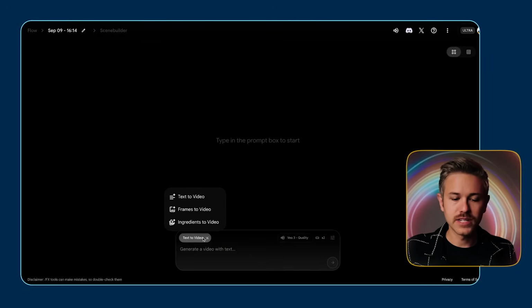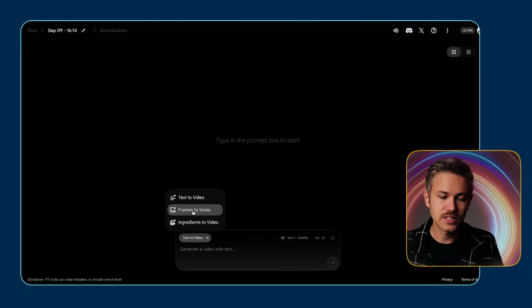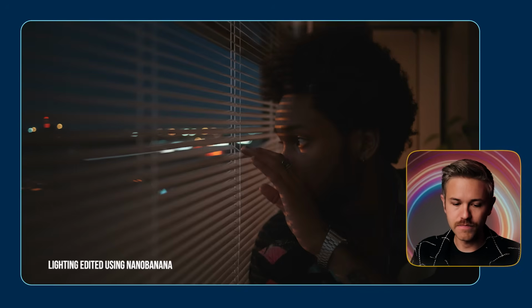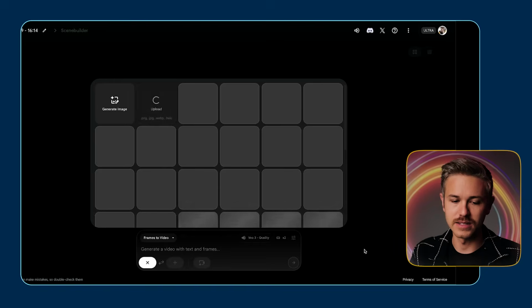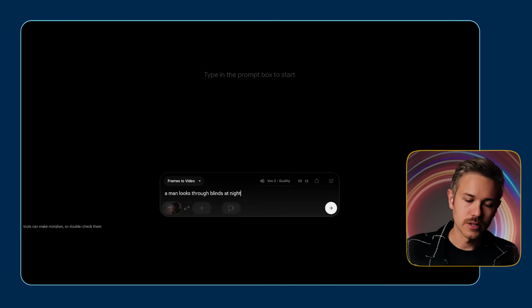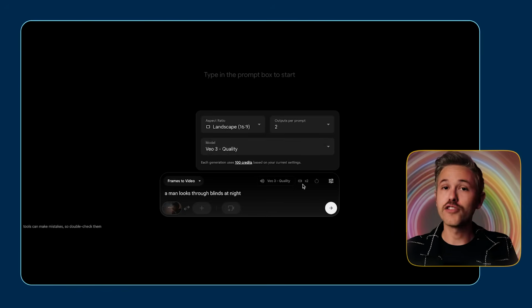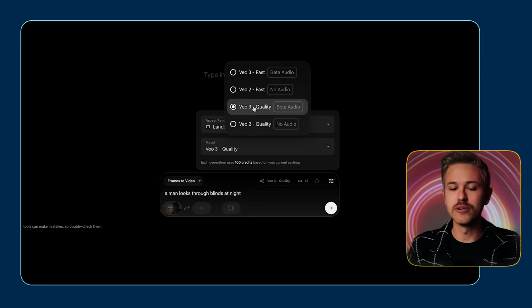So from this menu here, we'll go ahead and select frames to video. Now let's drag in our image of the guy looking through the blinds, and we'll select crop and save. For our prompt, we'll say a man looks through blinds at night. And for the model, we'll select VO3 quality.